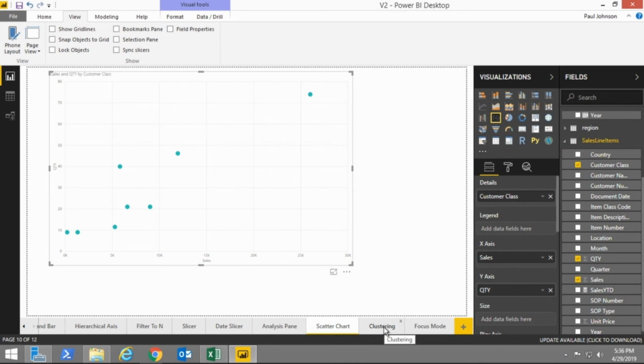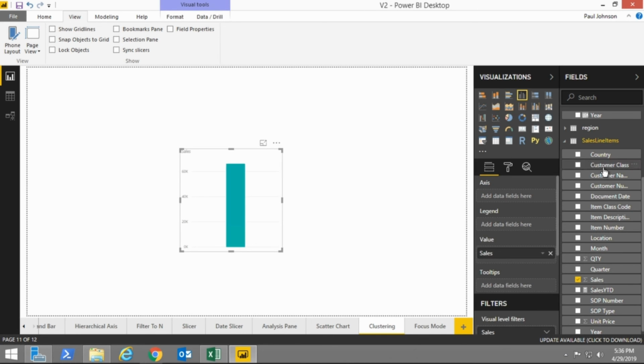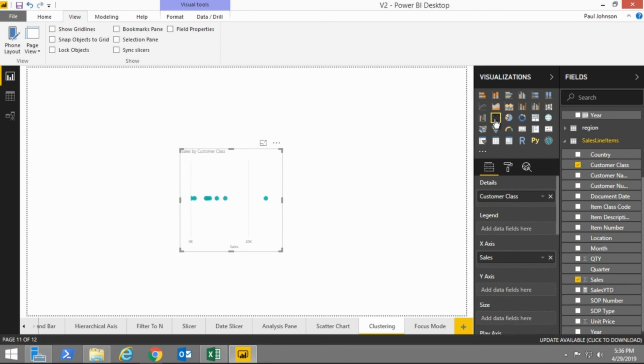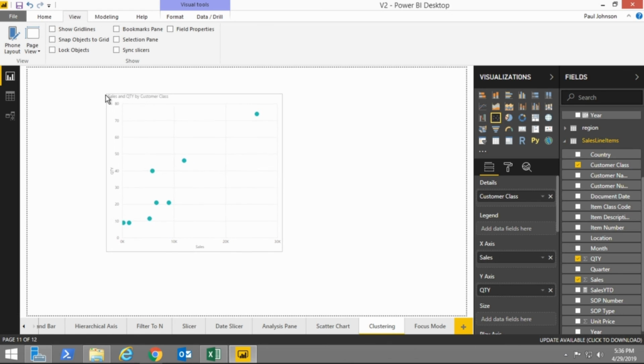I can do something called clustering. Once again, I can do a scatter chart, so we'll just do that quickly. I'm just going to drag fields, so by customer class, and we'll create a scatter chart. And I'm just going to move the quantity back into the y-axis. So we have our clustering here.